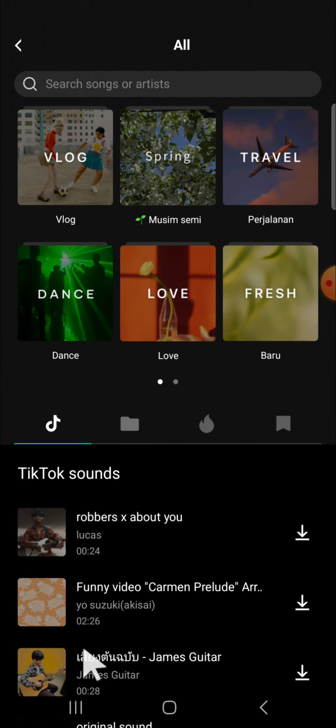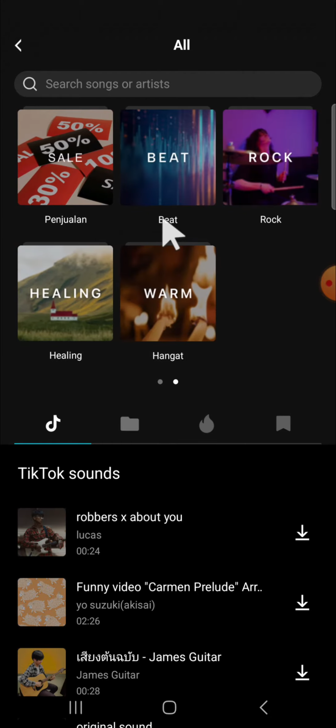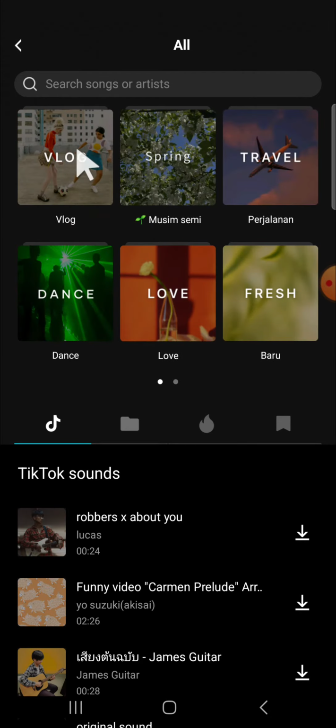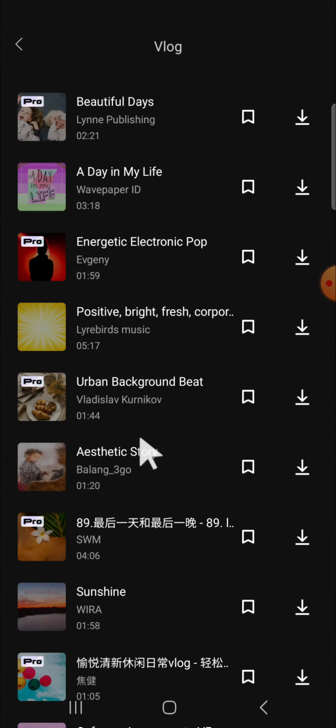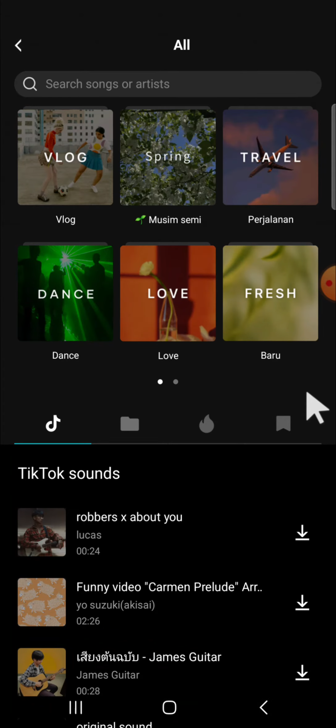We can use the music from CapCut. You can use the music which have been available in your CapCut by tapping on its category like this. Then these are the music from CapCut. If you want to use it, you have to download it first by clicking on this download option. Then after you have downloaded this music, you will be able to use it for your editing in CapCut.